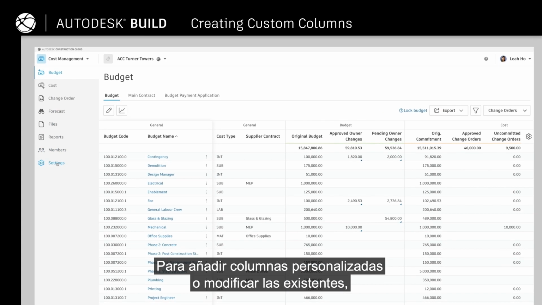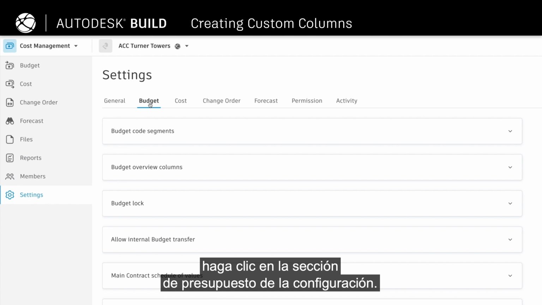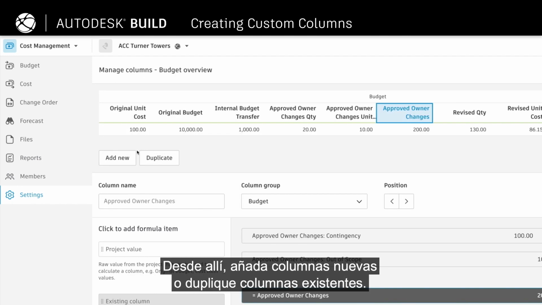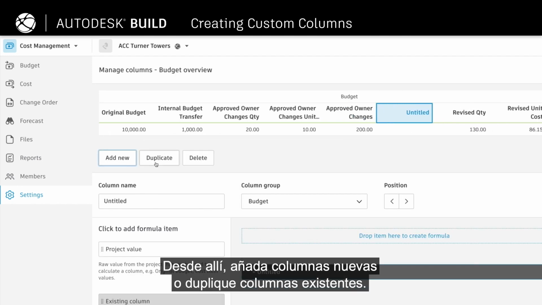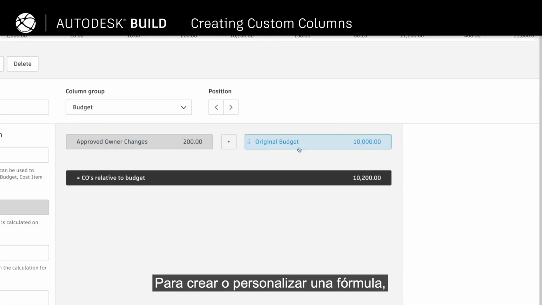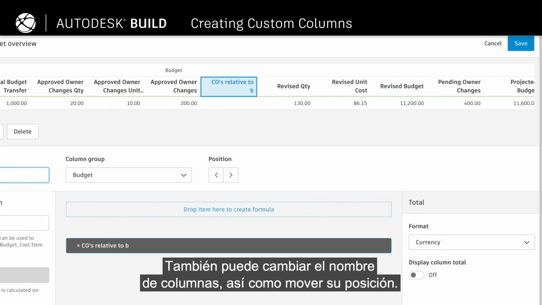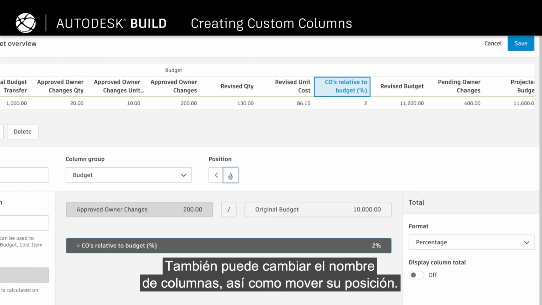To add in custom columns or modify existing ones, click on the Budget section of Settings. From there, add in new columns or duplicate existing ones. To create or customize a formula, simply drag and drop formula items. You can also rename columns and move the position.